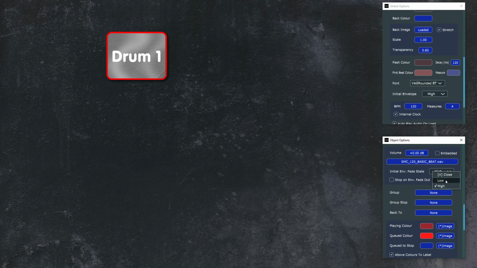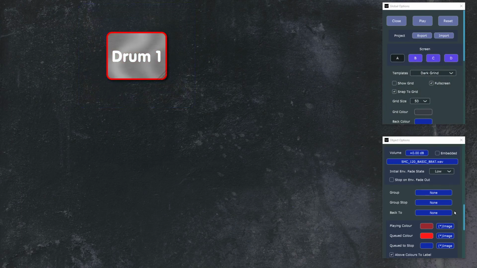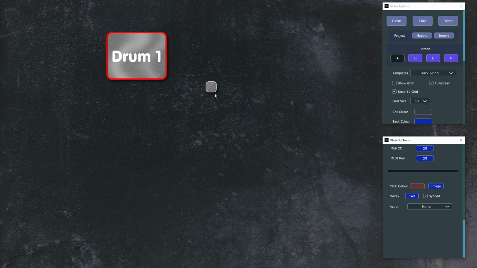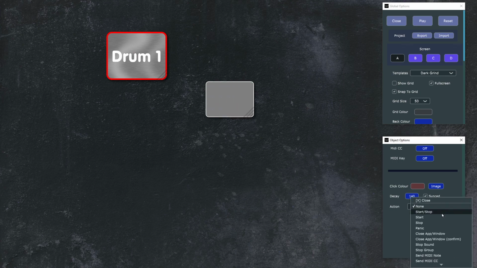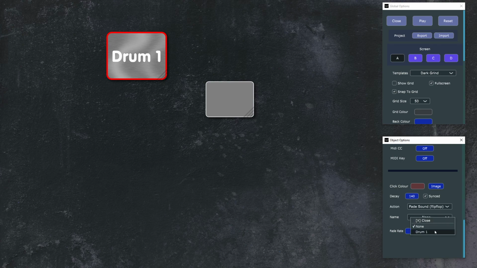So let's say you set the envelope low and you start, it's not going to sound or play anything because it's low. But then you can add a button, let's say a button here, which I'm going to explain in detail next. Just quickly show here. So I'm going to use a fade sound, and then I'm going to select the drum one. So now it starts.